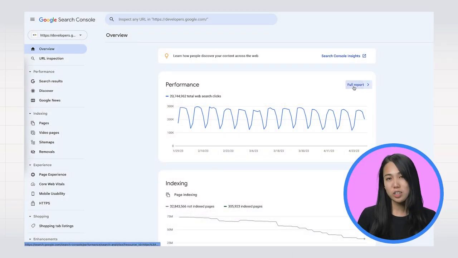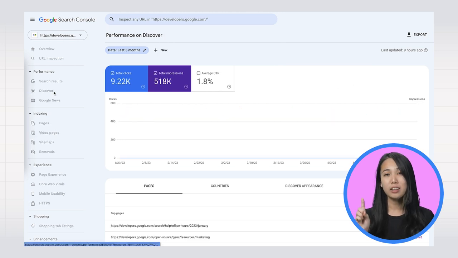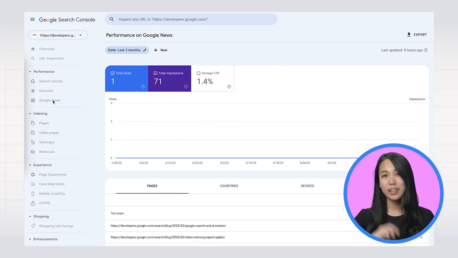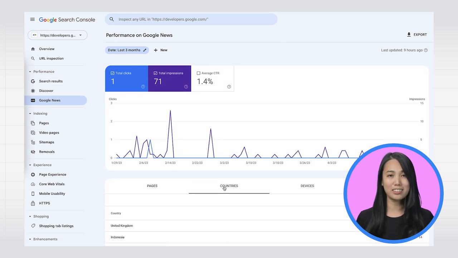The best way to analyze your search presence is through the Search Console Performance Reports. In the performance section, you will have access to three different reports: Search, Discover, and News. As you can see, there is a difference between the data in each report. Now, let's go through them one by one.